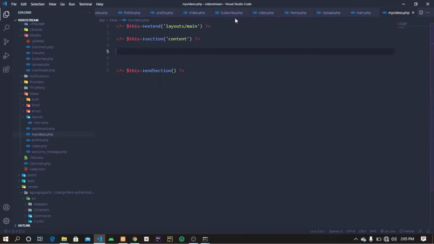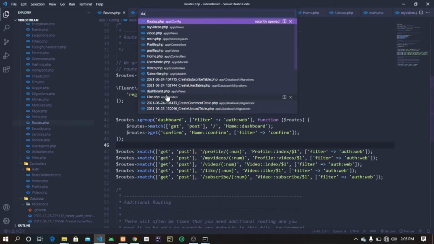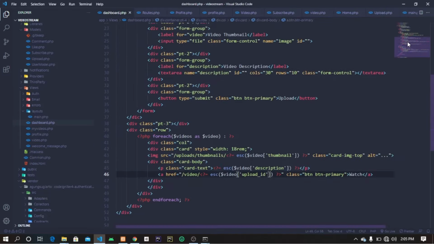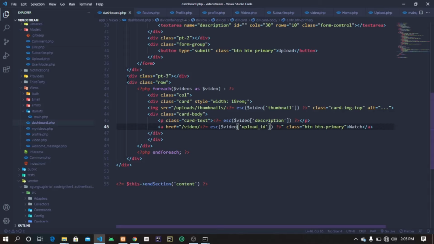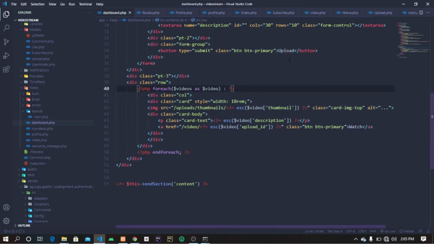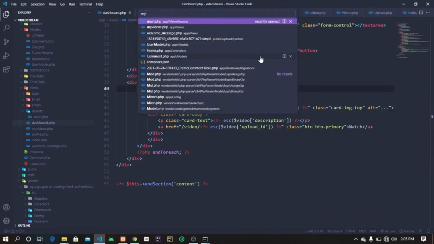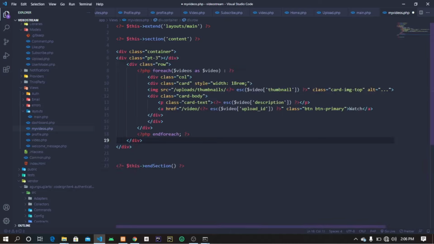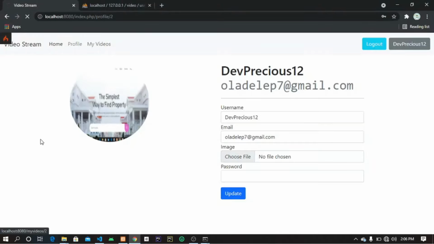So we're just gonna grab a part from the dashboard. Let's open dashboard.php. We're just gonna grab everything here. Okay, so let's go to my videos. Yeah, we want to go ahead and add a div container. Okay, so right there, we're just gonna paste everything here. So this is going to give us an error.